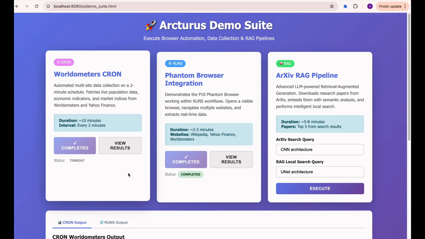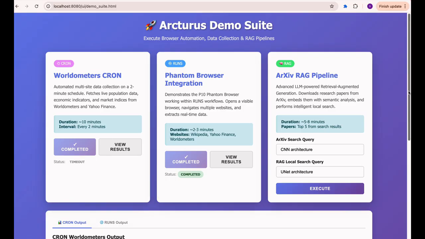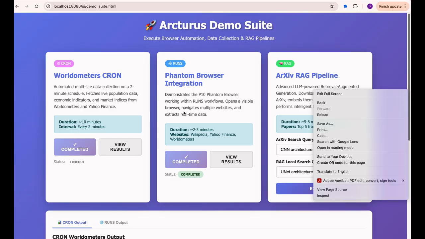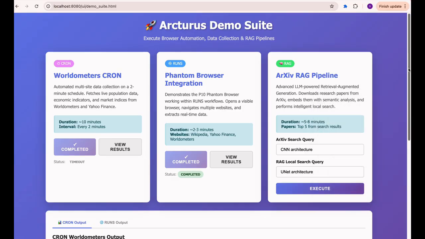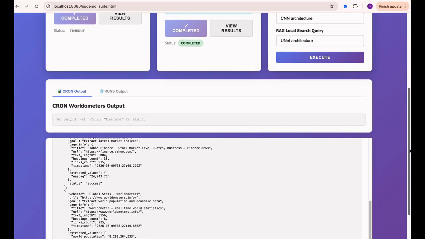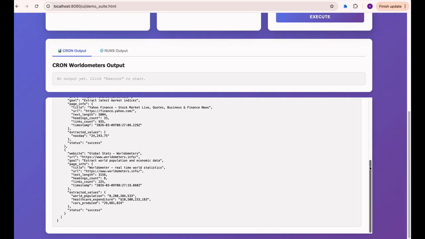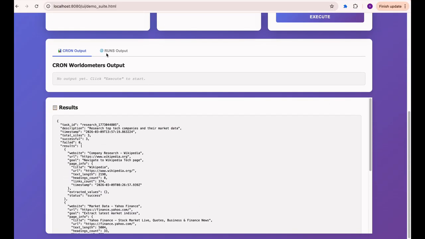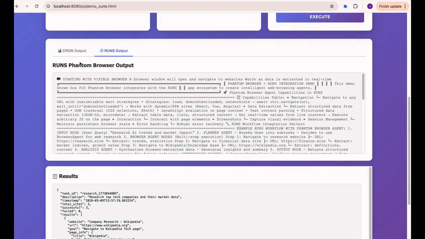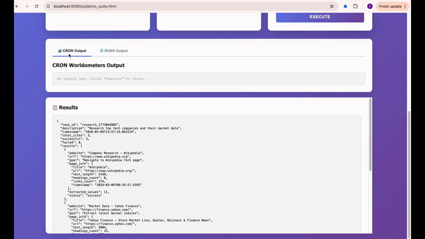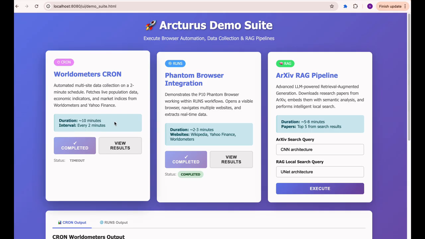So this is completed. This is the run output, and this is the cron output that has yet to come.